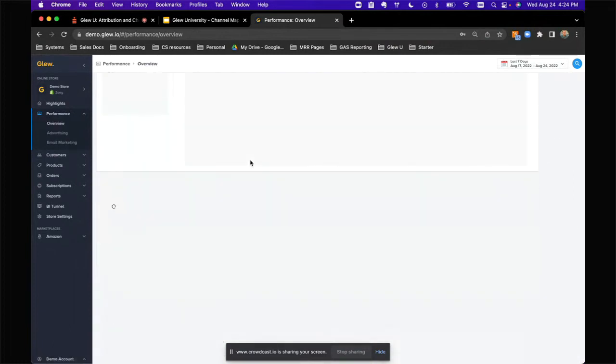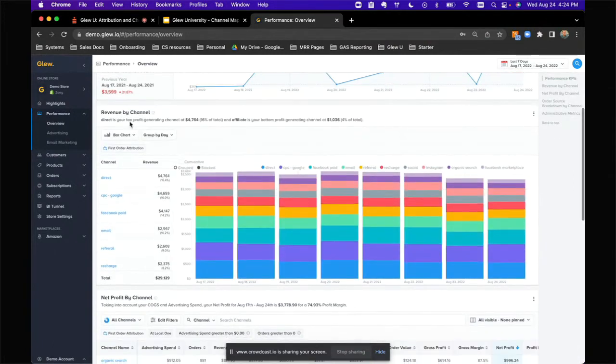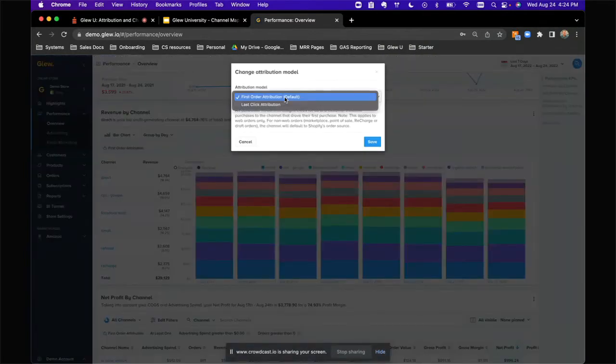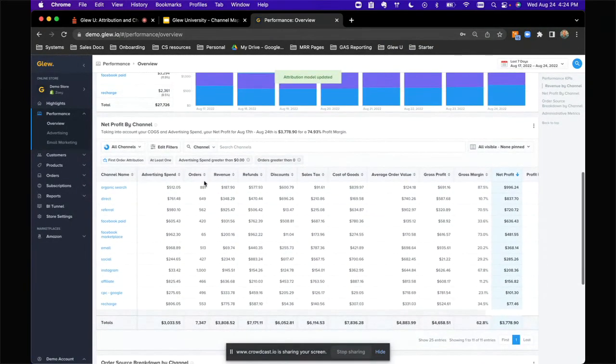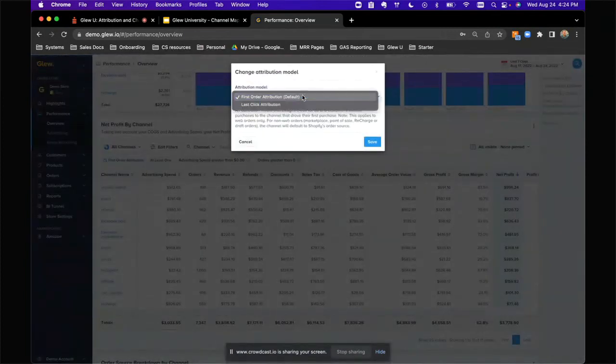Performance overview is where the Glew action is happening, right? I mentioned we have revenue by channel. You'll see this drop down here. This is how you decide which attribution you're looking at. Last click. I want to take a peek at that, and I can see that here. And then we have the net profit by channel, right? So that first order versus last click.